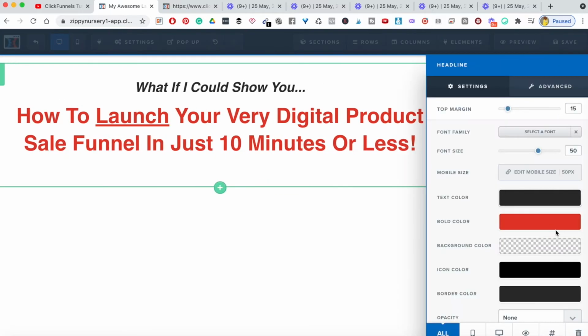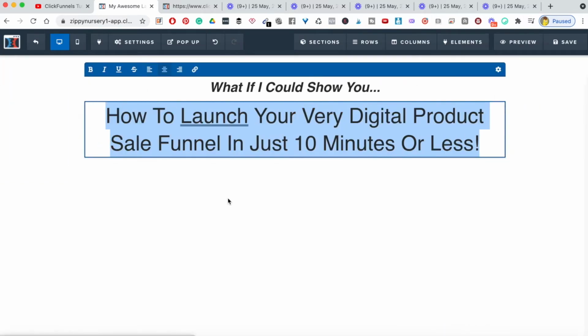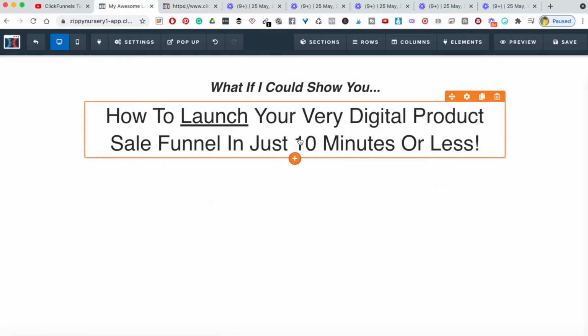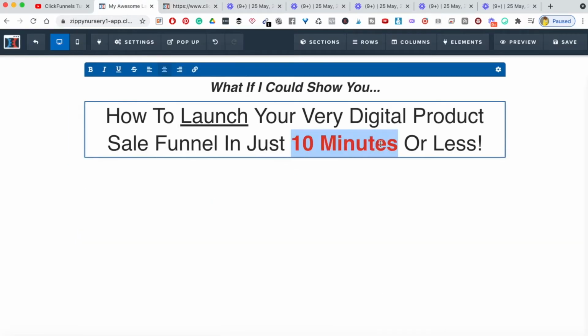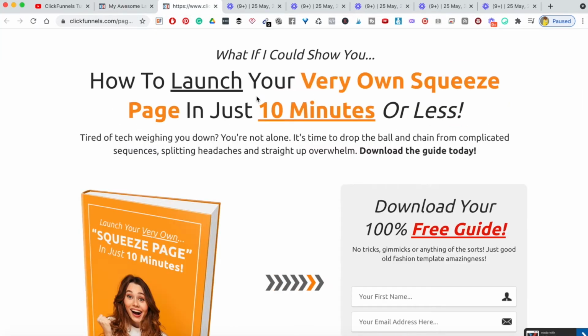So go back to settings, and the text color is already black, and the bold color is already black. So what that tells me is that everything is in bold. So I'm going to double click, and I'm going to actually remove the bold, and instead I'm going to bolden what I want to be bolded. So I want to keep 10 minutes bold and very own squeeze page bold. So over here, I'm going to click over here, 10 minutes, make that bold, very own digital product funnel. I'm going to make that bold as well, right? So it's looking a little bit more like the example that we are creating.